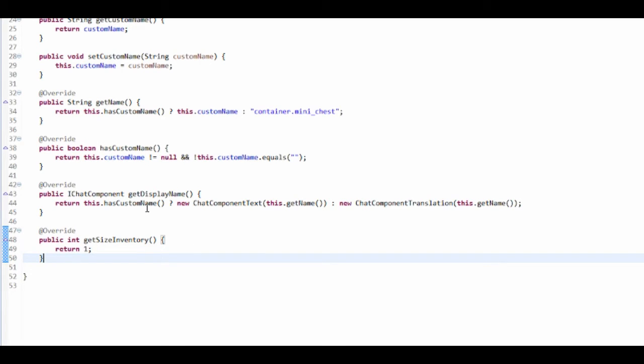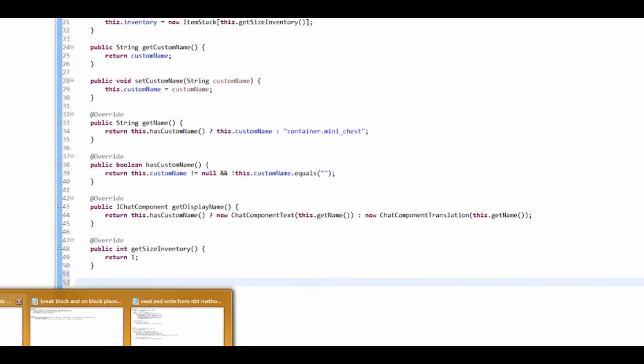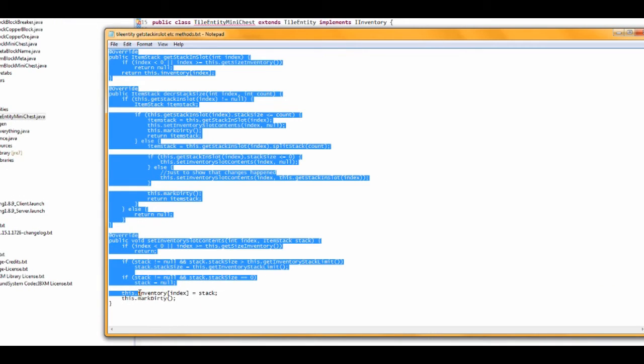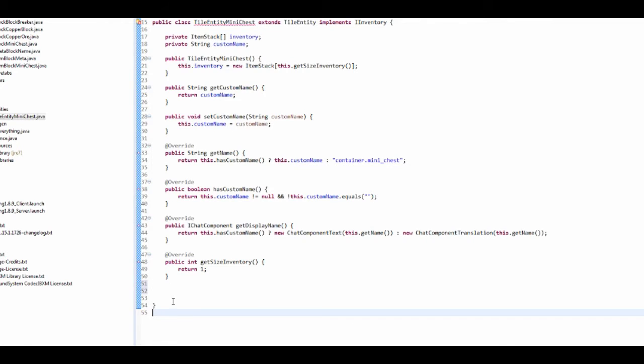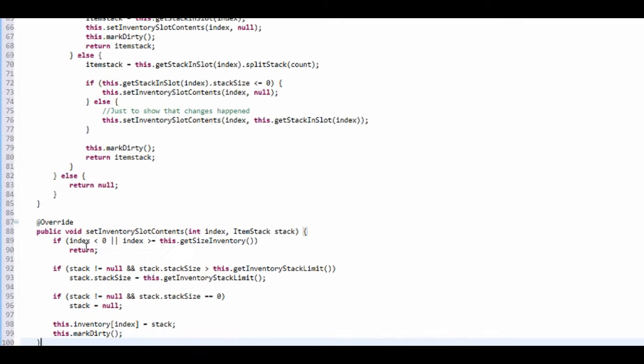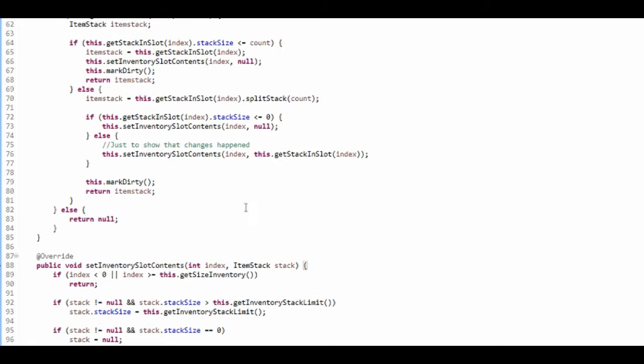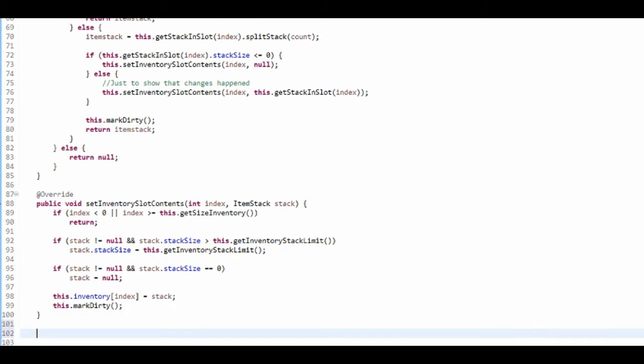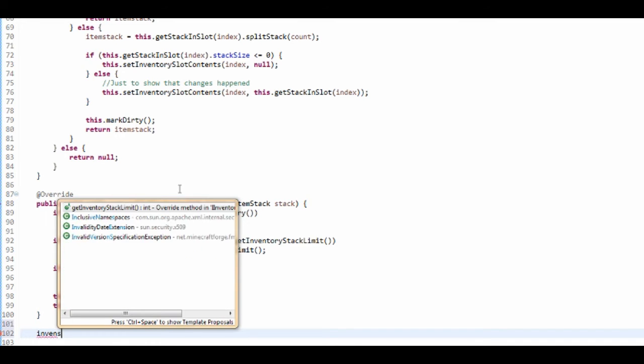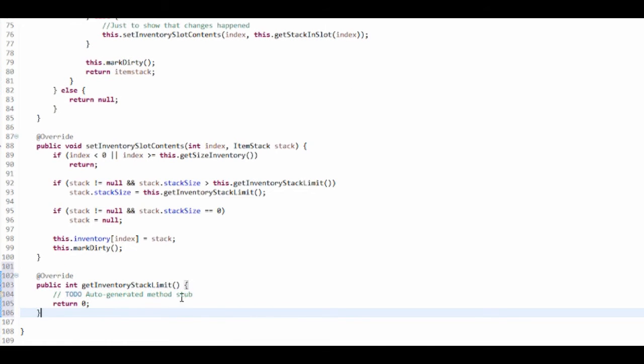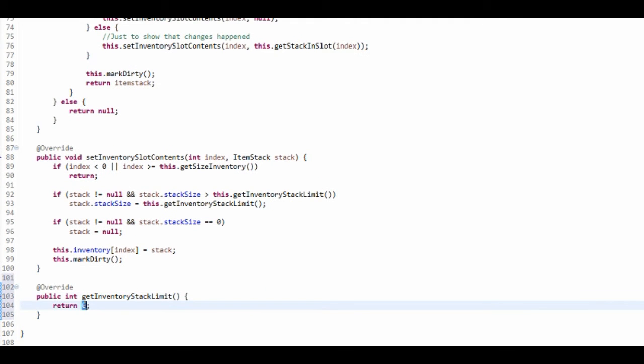Now you want to add three methods, which you can get from the description of this video: getStackInSlot, decrStackSize, and setInventorySlotContents. Just get it from that text file in the description, and that's just going to do that for us. We don't really need to bother about them. Then we want to add getInventoryStackLimit. That's how many items can stack, and it's going to be 64 for me.